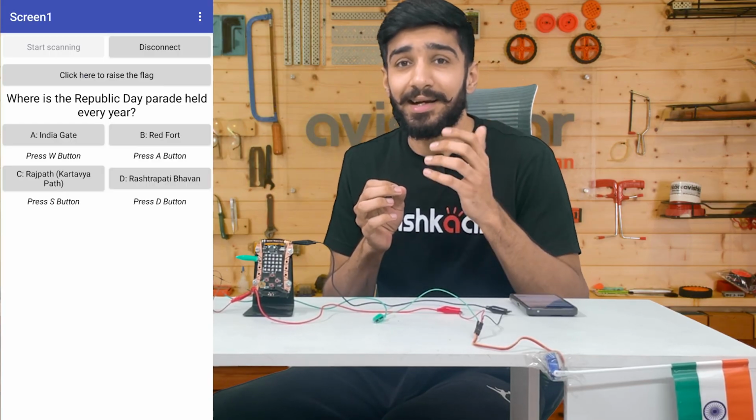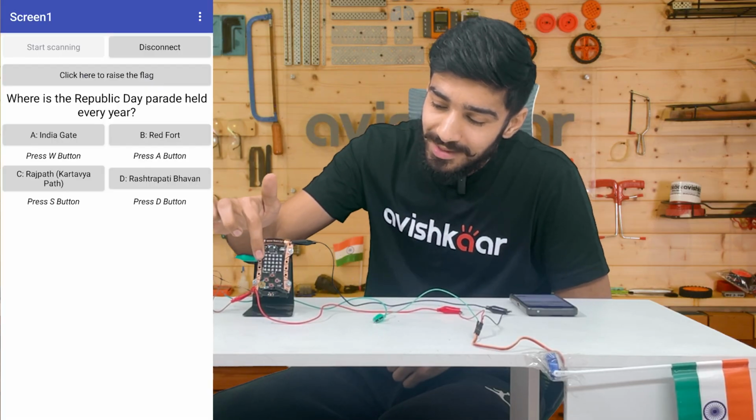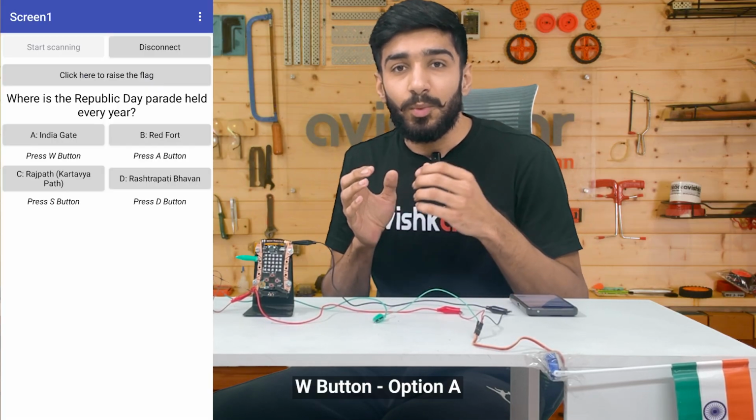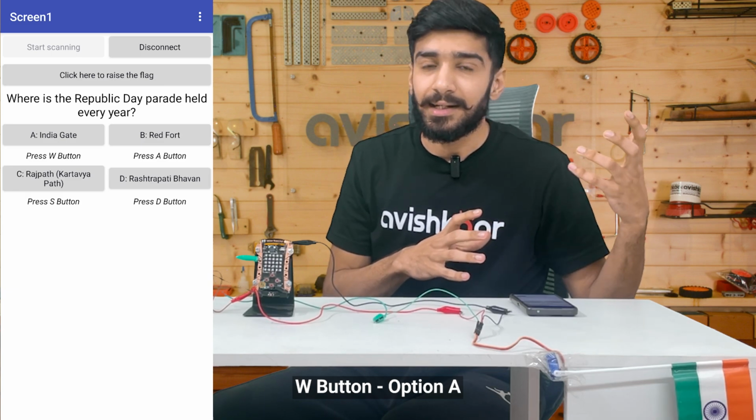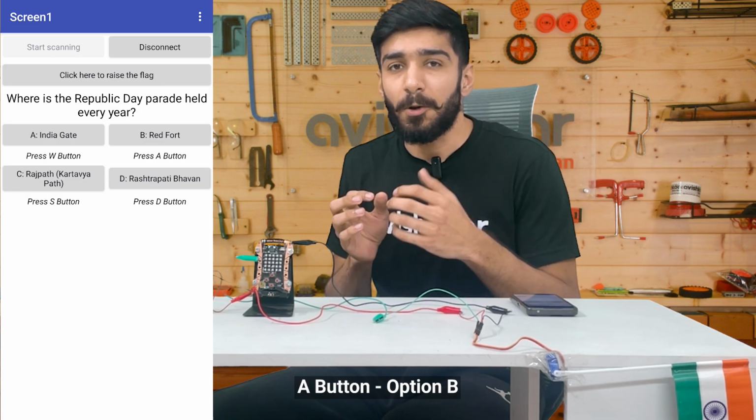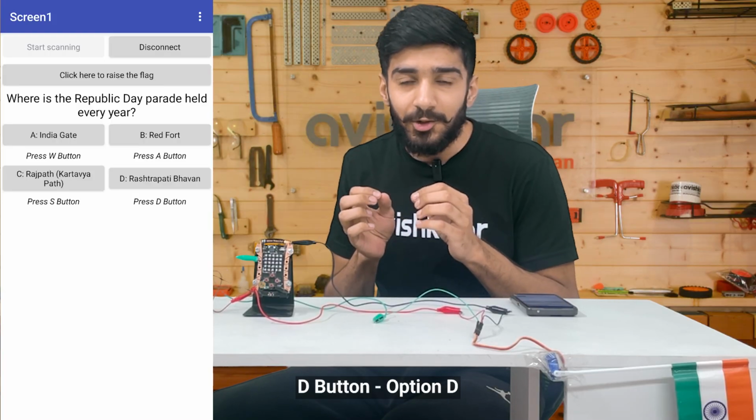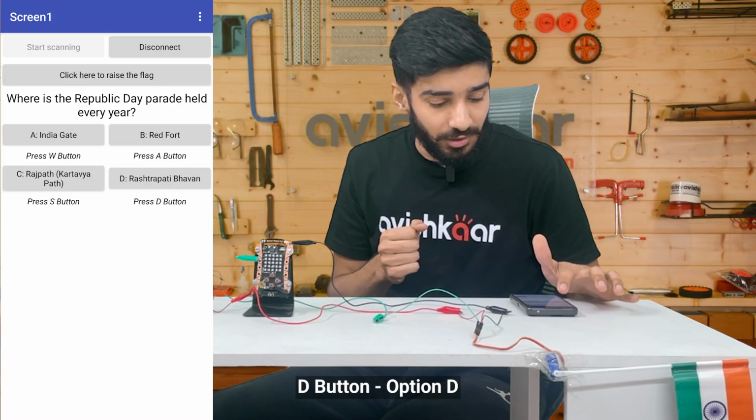In order to give the correct answer, you have to press WASD buttons on the maker board. So W will trigger option A as the correct answer. A button is for option B, S button is for option C, and D button is for option D. Let's see this in action.